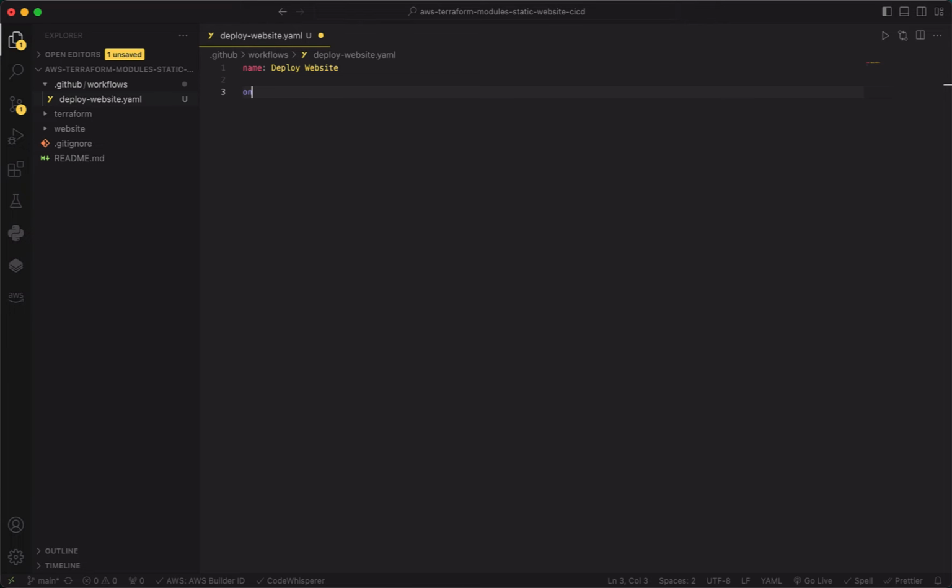Type on, and press enter. Type 2 spaces, then push, and press enter. Type 2 spaces, then branches, and press enter. Type 2 spaces, then - main.